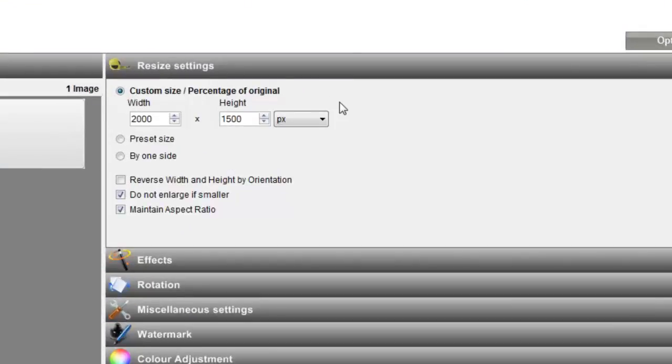And if you have a look over here, you've got the resize settings. You can actually choose a few different things. So we've got custom size, percentage of original. Let's just go ahead and change that to 500 pixels and press tab. And you'll see that it automatically adjusts the height to maintain the correct ratio. You want to try and always have maintain aspect ratio ticked. If you untick that and I type in a number, let's try 600, you'll notice that the height didn't change.